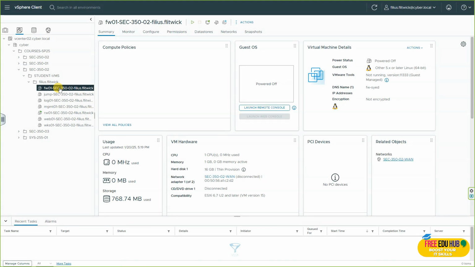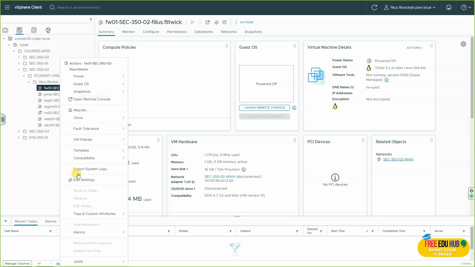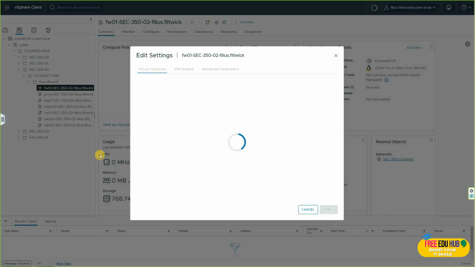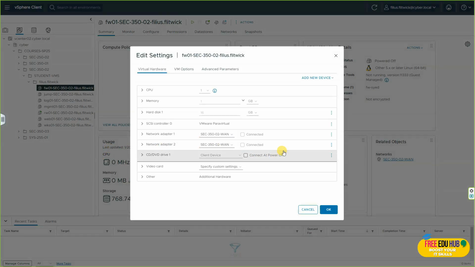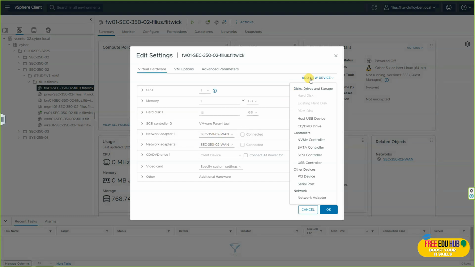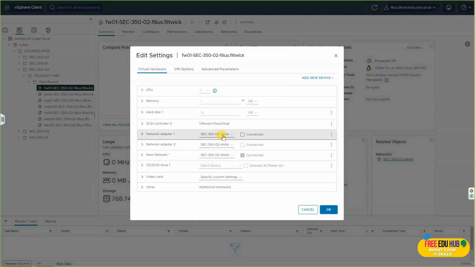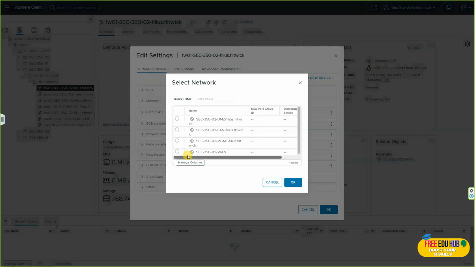Before we fire up this server, we'll have to make sure that we have the appropriate settings for the different interface cards on this one. As you can see, we have only two interfaces over here. We'll have to add another network adapter. The network adapter number one would be linked to our WAN. So just make sure that you're selecting WAN, and I'll select it from here.